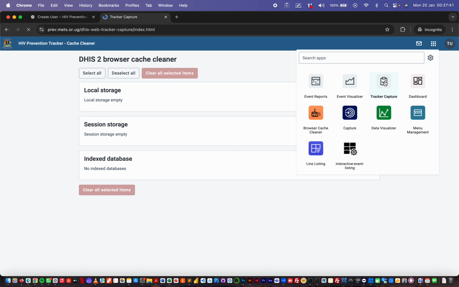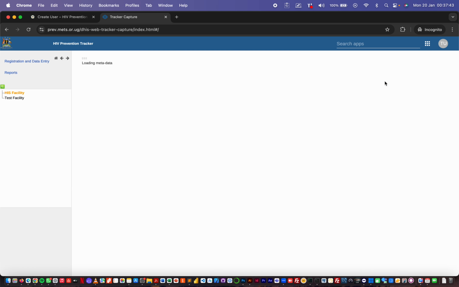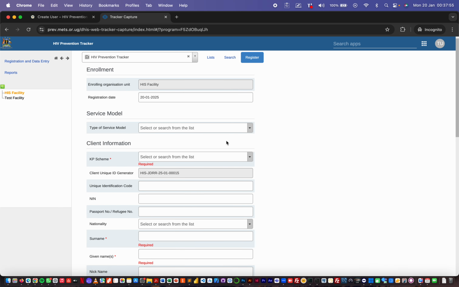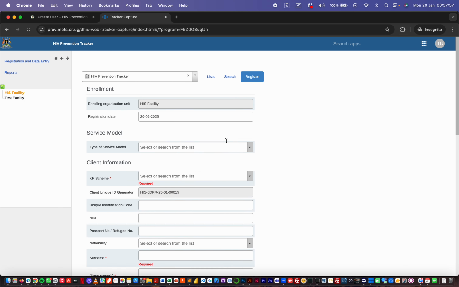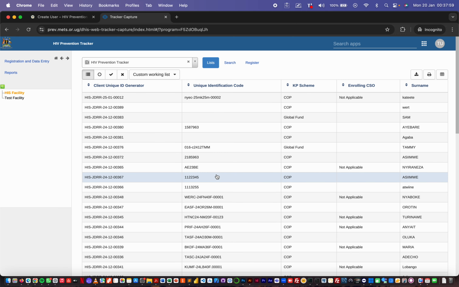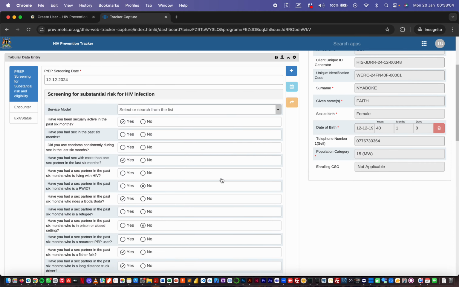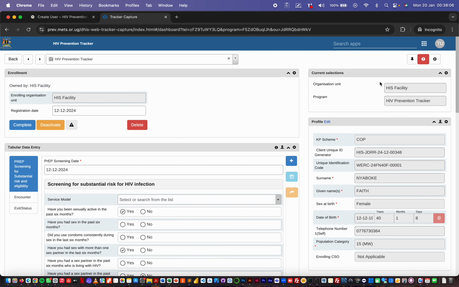If I do that, it will directly take me to the org units that were assigned to my account, as you can see right here. It was only these 2, and if there were 5, all the 5 would be displayed in the list as well. Right now I can start creating my clients. As you can see right here, I can go back to my list, look at the previously entered records by other users, and start managing my data right away.